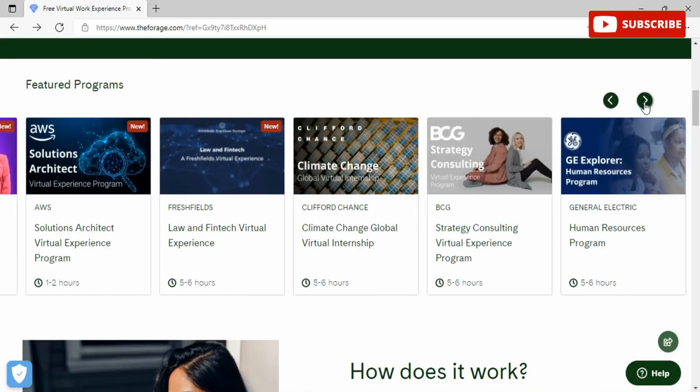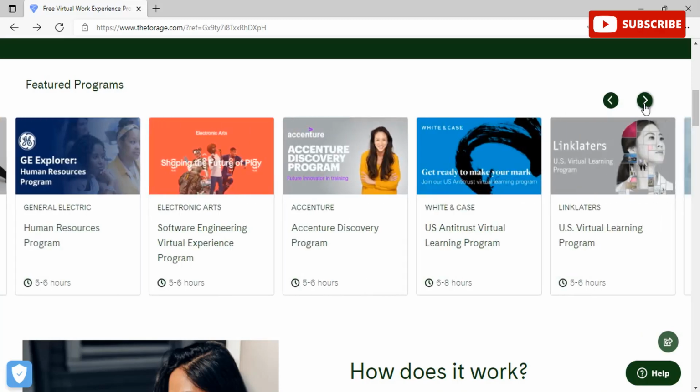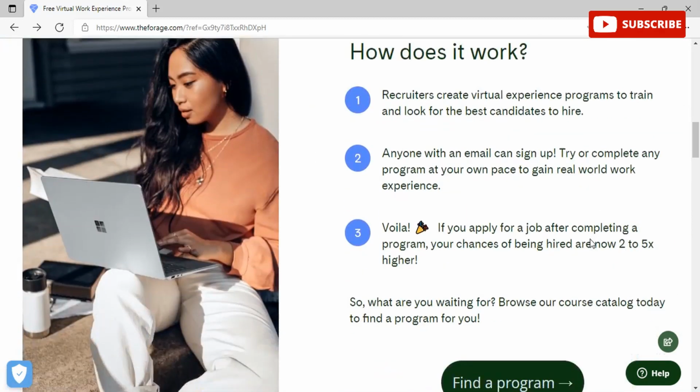So, what are the benefits of this program? You will see what real-life work can be like. You can boost your CV, and first of all, all programs are free of charge for students and working professionals. You can complete them in the comfort of your home at your own pace and get recognized by recruiters of top companies on the platform.